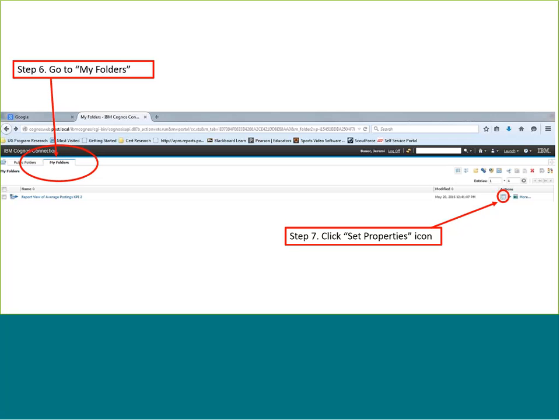All right, now you go to my folder. Yeah, for sure. Well, okay, yours is loaded up. Look for the one that you just created. If you have a whole bunch in your My Folders, look for the one that you just created. Okay? Then you see the first item all the way to the right, the Set Properties icon. You're going to click that. Do we need to select this report? Nope. Just go to Set Properties.